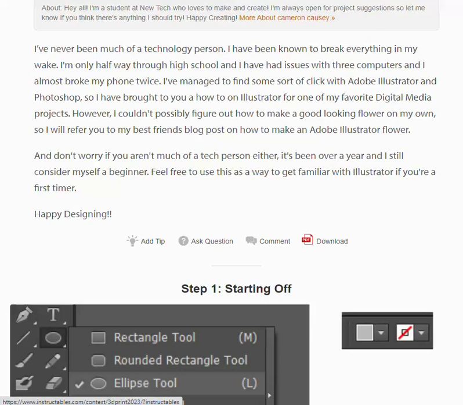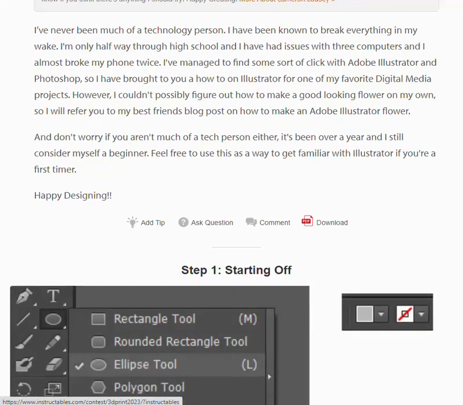However, I couldn't possibly figure out how to make a good looking flower on my own, so I will refer you to my best friend's blog post on how to make an Adobe Illustrator flower. And don't worry if you aren't much of a tech person either. It's been over a year and I still consider myself a beginner. Feel free to use this as a way to get familiar with Illustrator if you are a first timer.